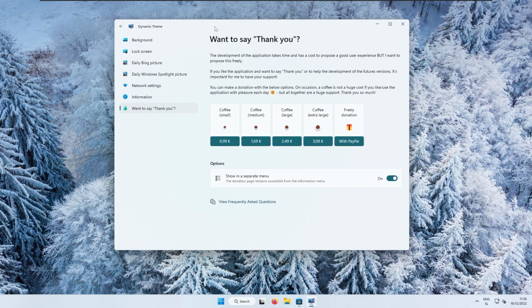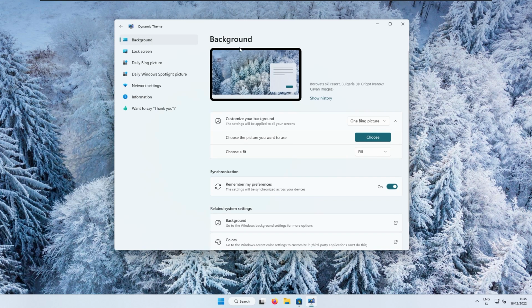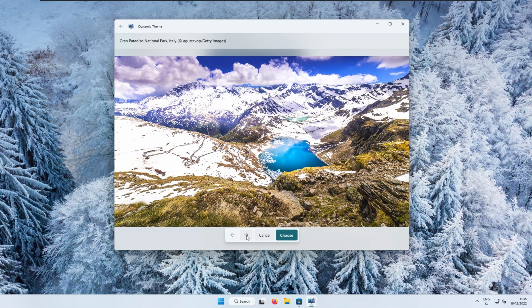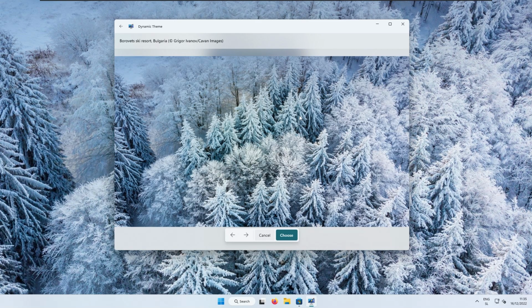Now let me show you how I configured this application. So here at the top background section, we can select here customize your background. Here I selected one Bing picture, but here you can pick whatever you personally like. Here we also have an option to choose a few more wallpapers. So here I clicked choose, and here I selected this wallpaper. So here are some of the other wallpapers from which you can pick also, and this is the one which I landed on, and I think it looks quite nice for this time of the year.